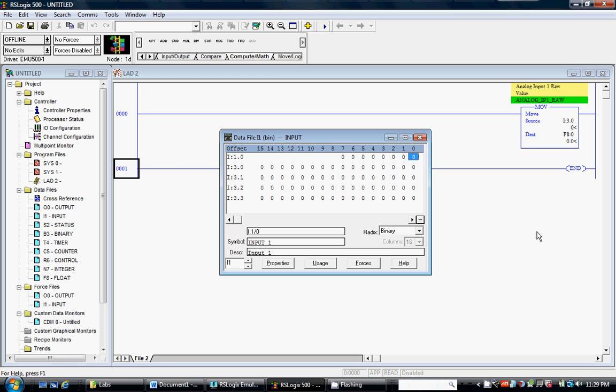If I open up the input data table, I can see the bits for card 1 from 0 through 7, the 8 bits representing the inputs. But I also have values for the results from card slot 3. I have 4 results here, and this is not in a form that I can use readily.